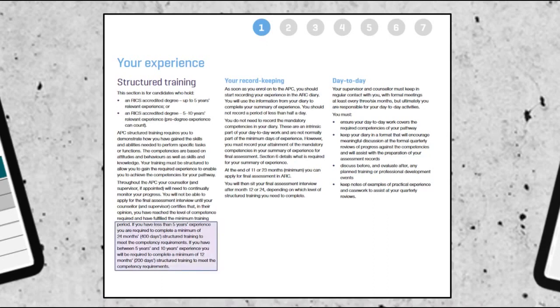The minimum requirements for your diary entries are that if you have less than 5 years industry experience, you will need to undertake structured training for a minimum of 24 months, which means that you will need to acquire a minimum of 400 days experience within your diary and 96 hours of CPD. Whereas if you have over 5 years experience, you will need to undertake structured training for a minimum of 12 months, which means you will need to acquire a minimum of 200 days experience within your diary and 48 hours of CPD. But I need to stress here that these are the minimum requirements and we should aim to exceed these, as carrying out the minimum requirements will not convey the best first impression on your interview panel.